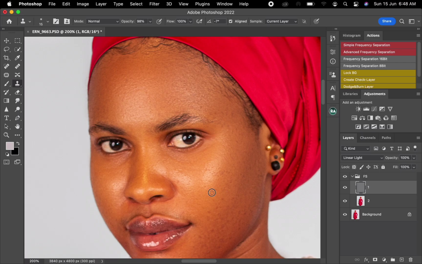So I'm just going to remove this. I just get rid of it. You can see the model's face doesn't have many blemishes on it. So the few that are there, I'll just pick them by repeating that same process. I'll pick this, I'll pick this also, and I'll come here and pick it as well.